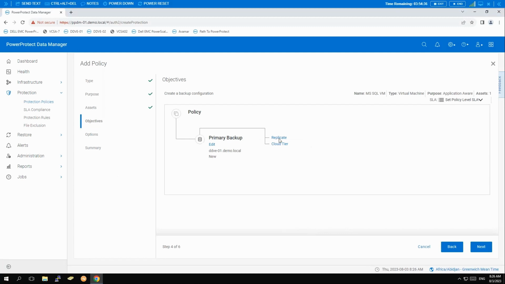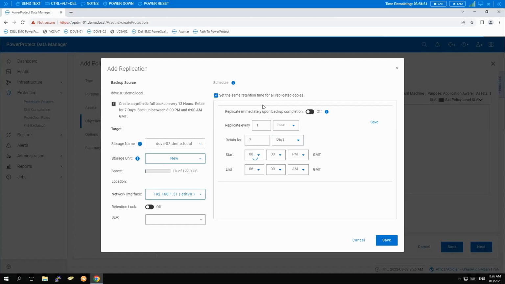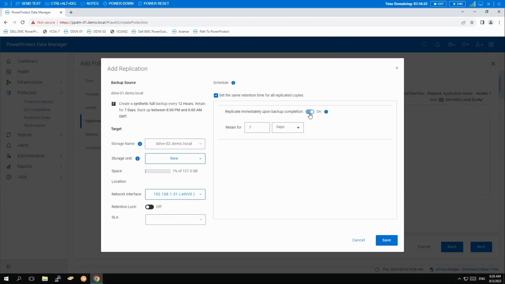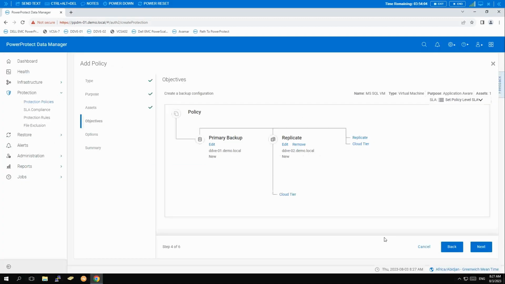And if you want to have a replica, you just select replicate and add a policy under replicate. If you want your backups to be replicated immediately, you just toggle on this button, and then a replica will be created after every backup completion. In this case, I want my replica to be retained for 7 days as well. I will store it under DDVE02. I'll press on save, and now I have a primary backup and I have a replica.